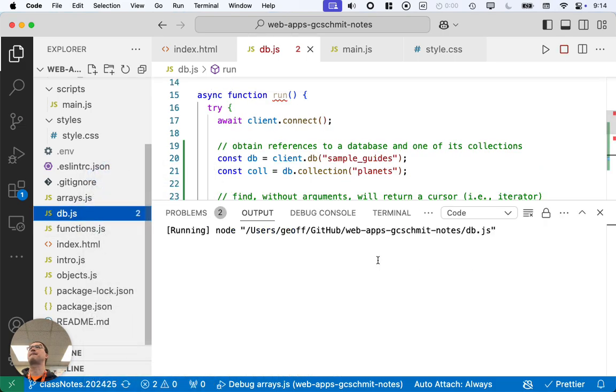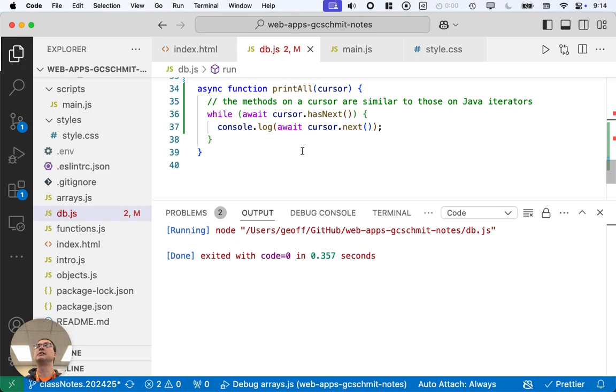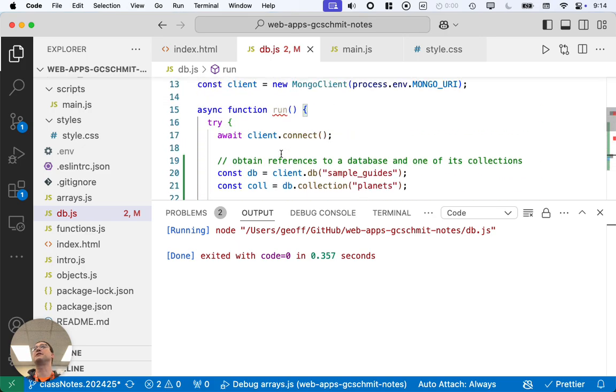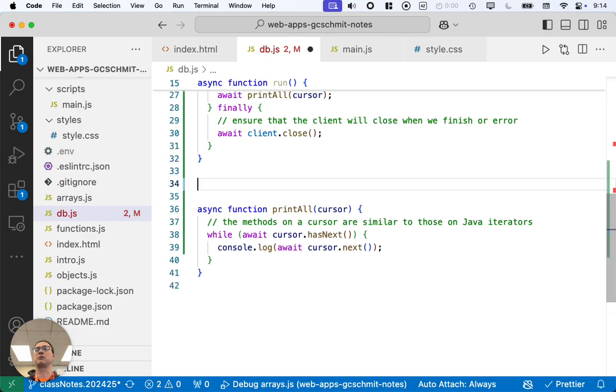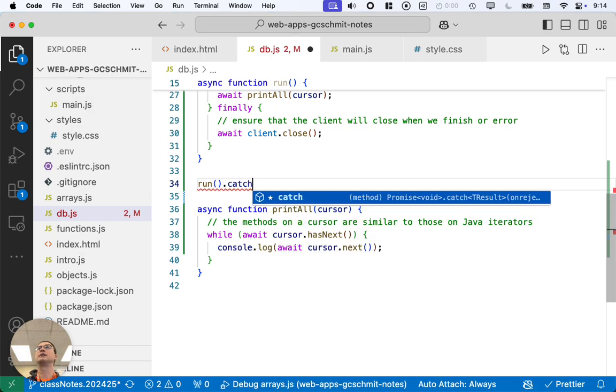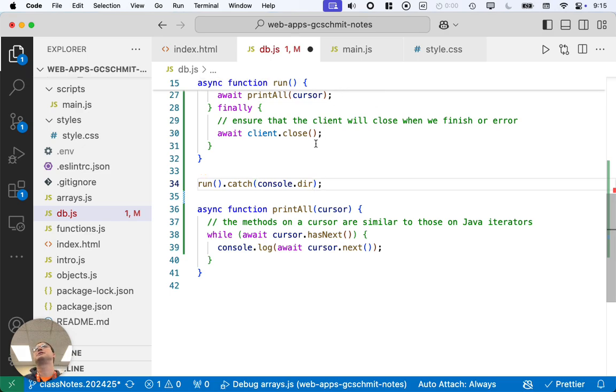Is this going to run? Let's see. Oh, we need more code. Yeah. So we defined a couple functions, but we never called them. So let's actually call them. After our run function, let's call it. We're going to say run. I'm going to actually put a catch here. This is how you often see it in example code with Mongo. I can associate a catch with the function that I'm calling, and then just log any errors to the console. So that's what's going on here.